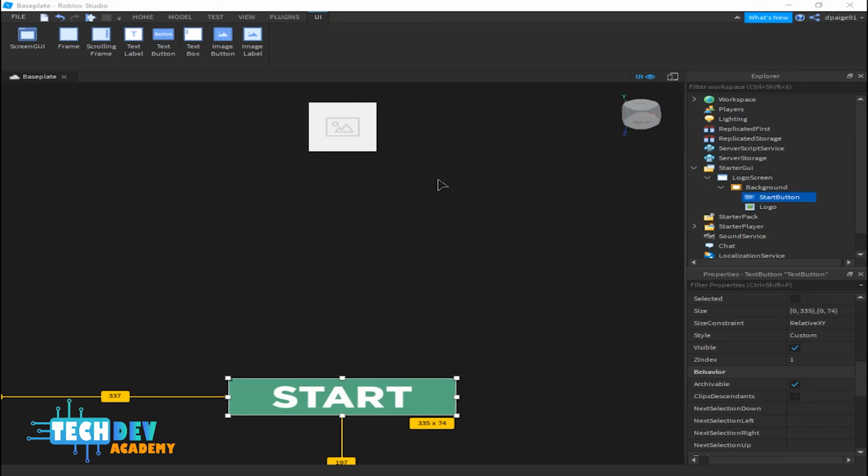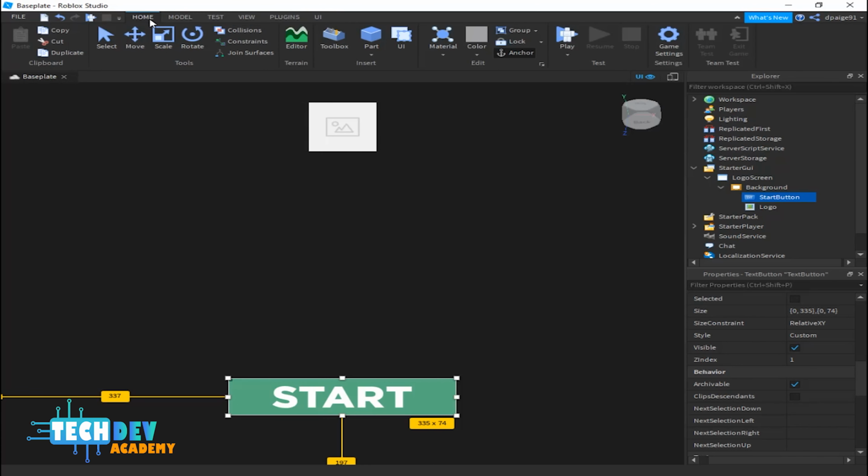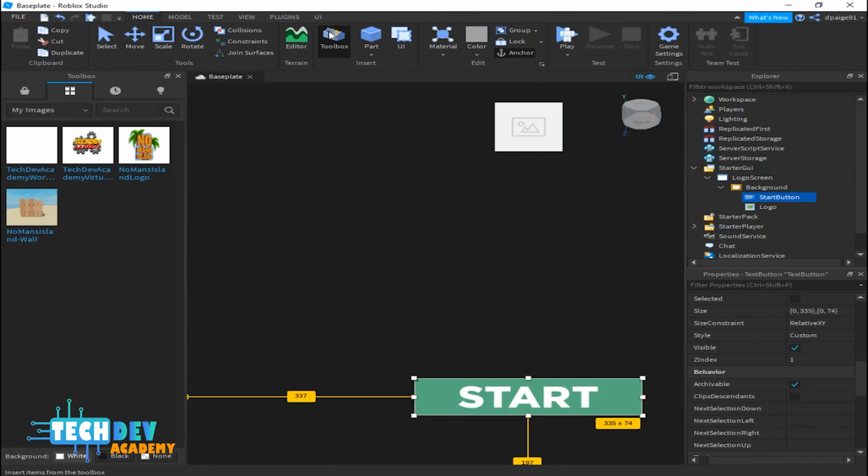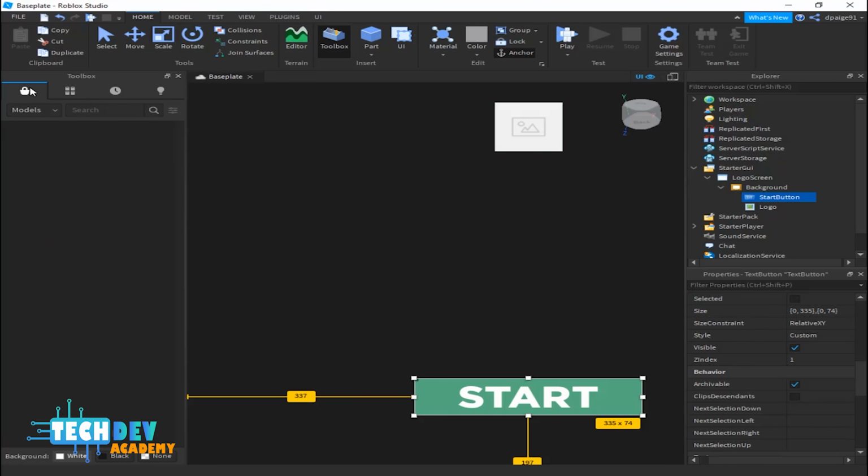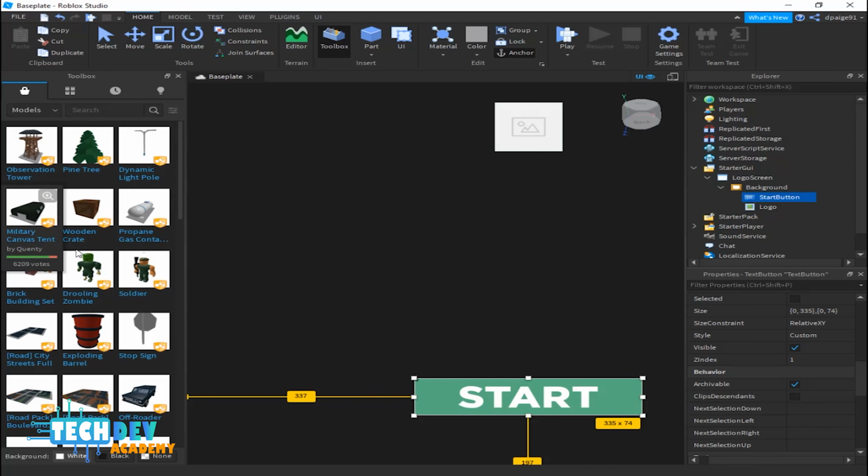Now, you're probably wondering, how do I get my image to show up right here? Well, let me show you how to do that. You're going to go to Home, and then you are going to go to your toolbox. Now, you might see in your toolbox, you probably have this page open. This is the page where you can select models, images, meshes, audios, and plugins. But you want to use your own logo or your picture.